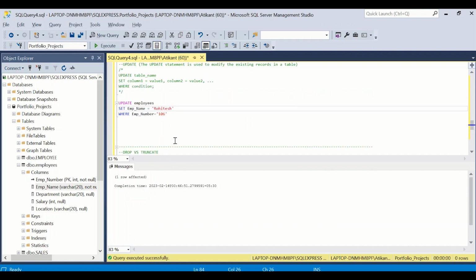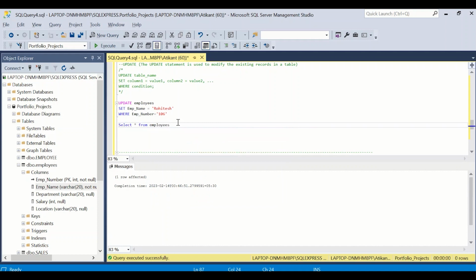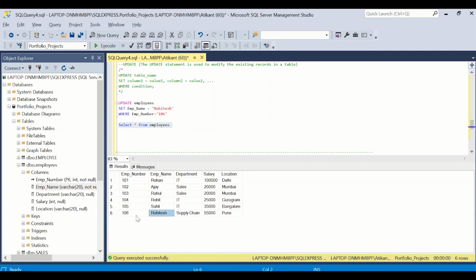And now again see, select star from employees. Right, execute. So now you can see instead of Manoj, the name is replaced by Rohitesh. So this is how you can update. You can update whatever you feel like over here.